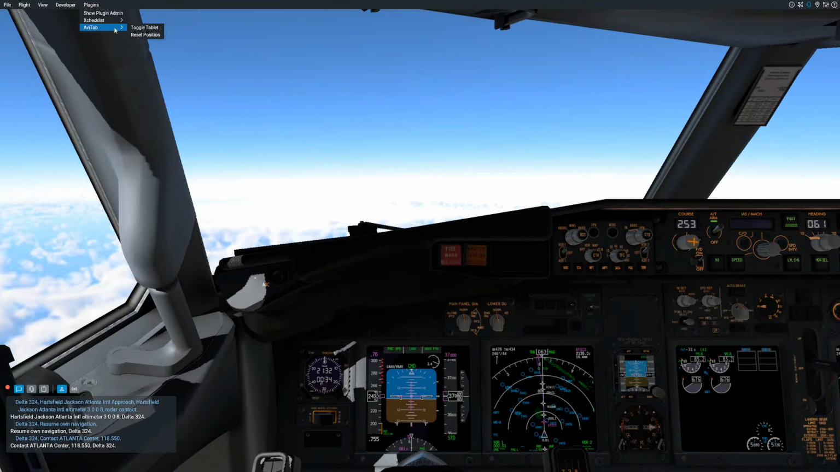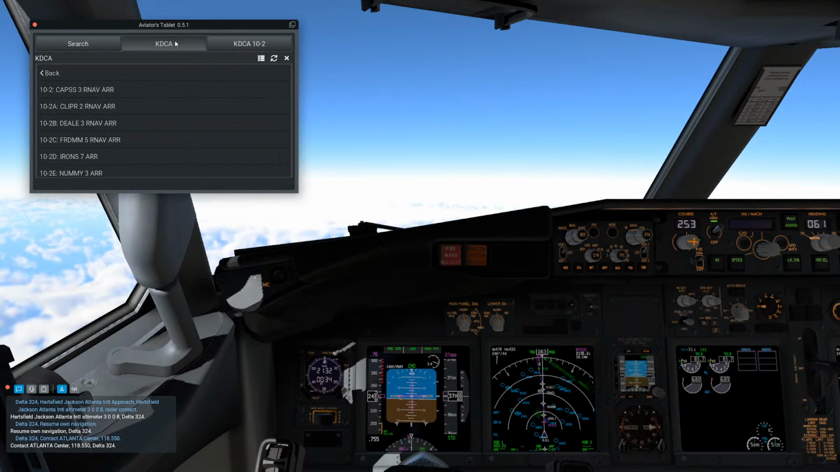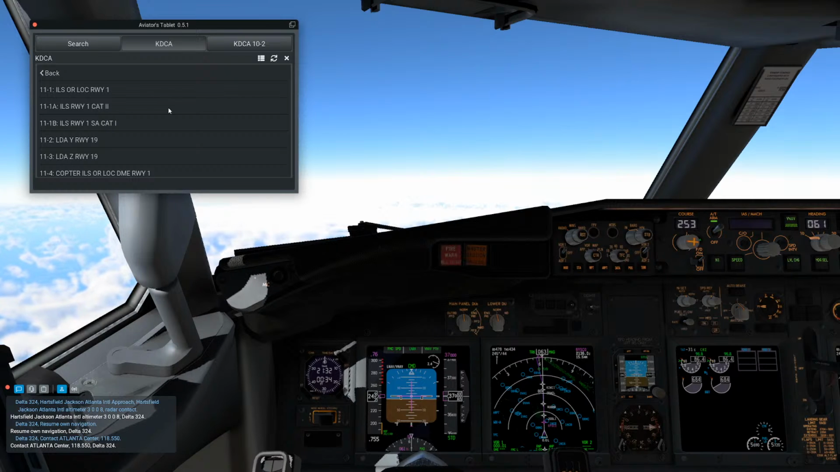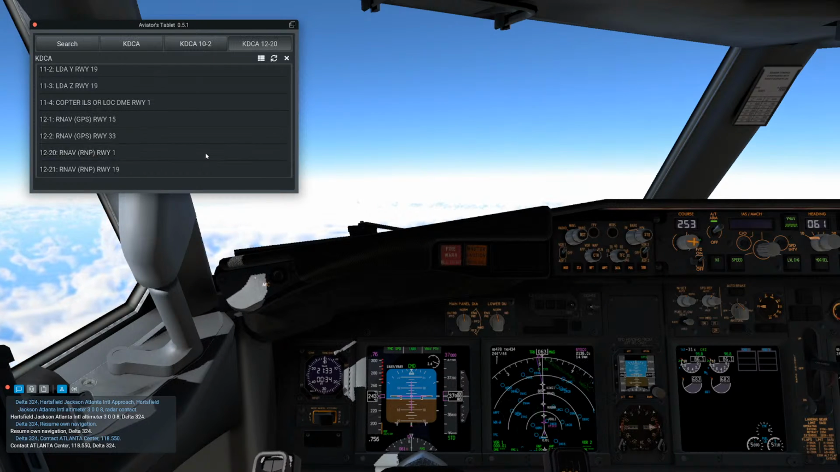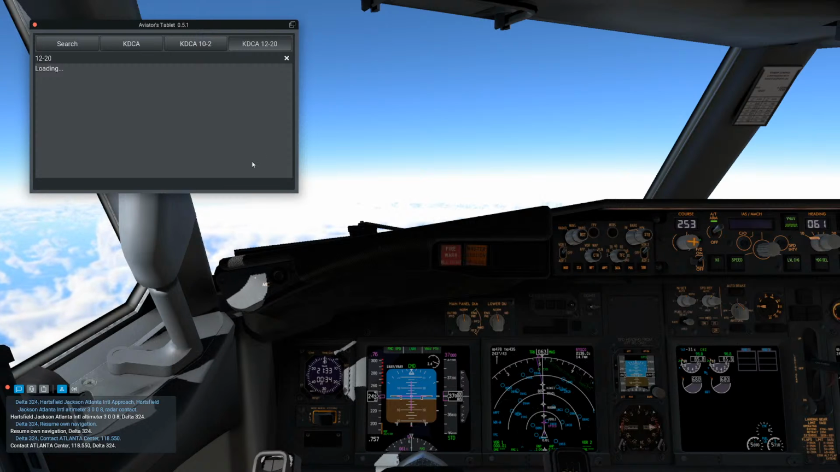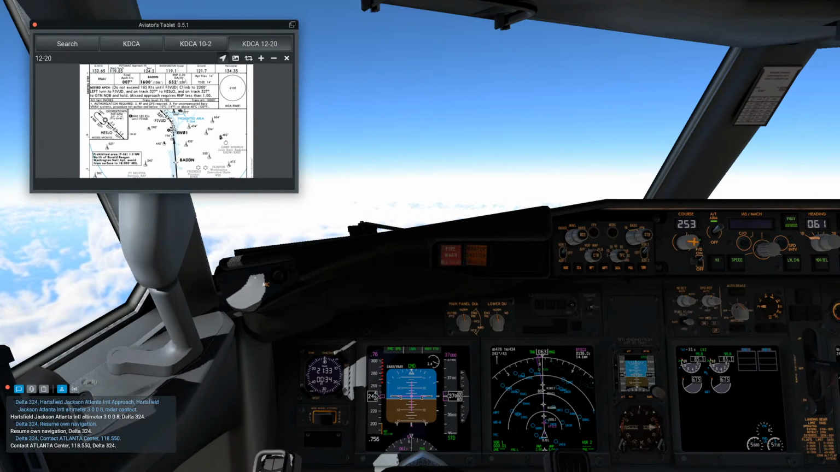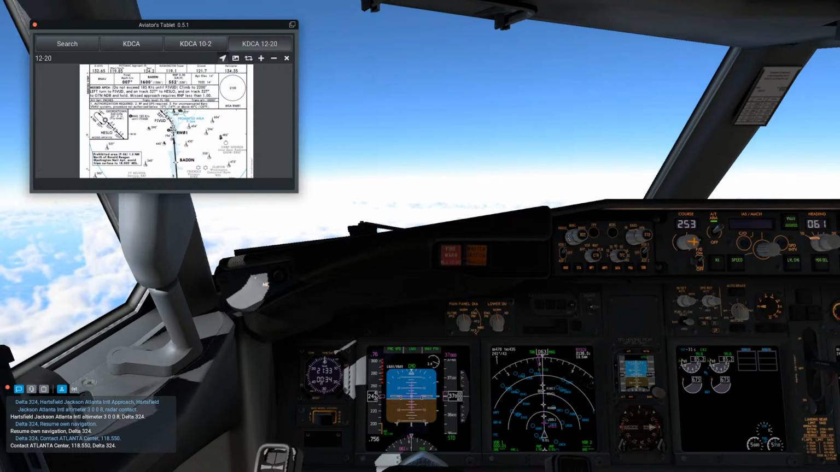Minimums, let's check that out. So we are going to be landing RNAV today because I felt like it. And we'll do approach RNAV RNP runway 1. We are an RNP equipped aircraft. 552 will be our decision. So we're in barometric, and we're going to go to 552 here.